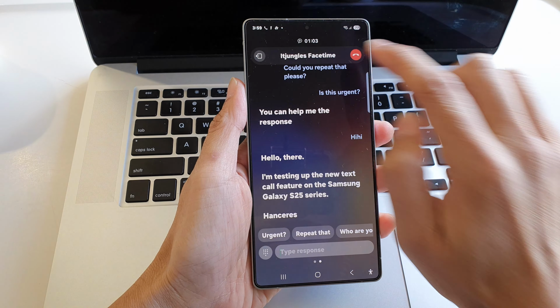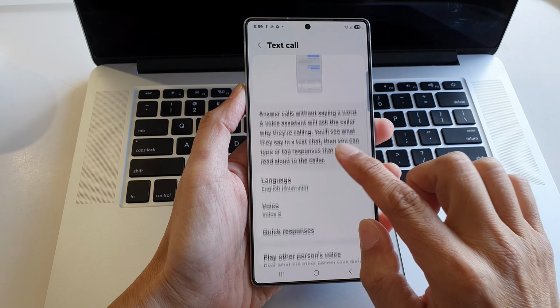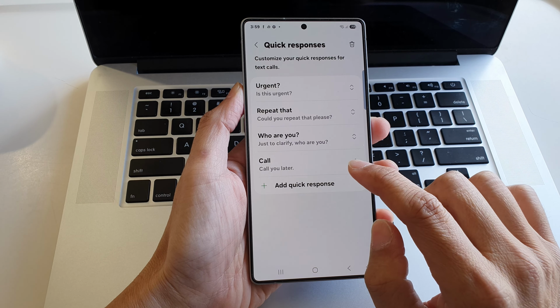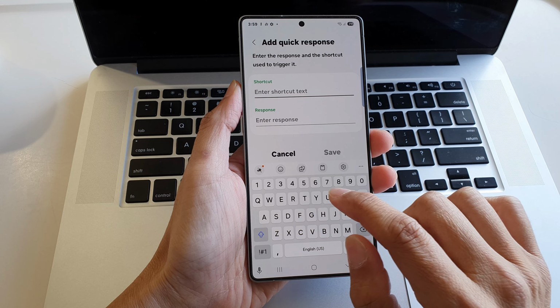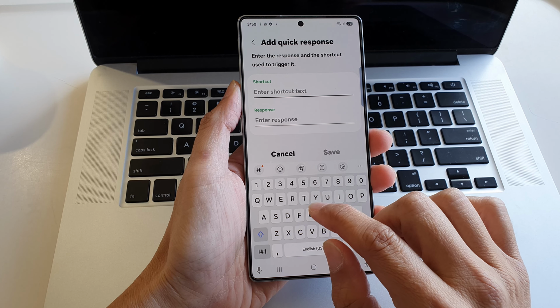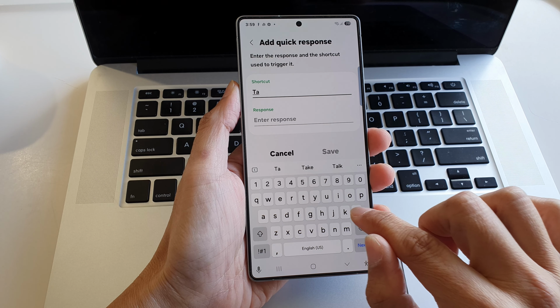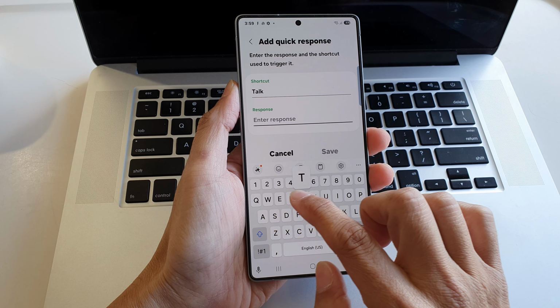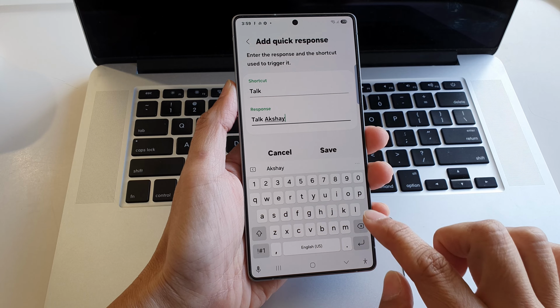So I will end this call here, and then I'll go into my text call. And then for the quick responses, you can add in some shortcut. So here I can add in shortcut, and here I can say talk, and then we can say talk again. Talk again soon.